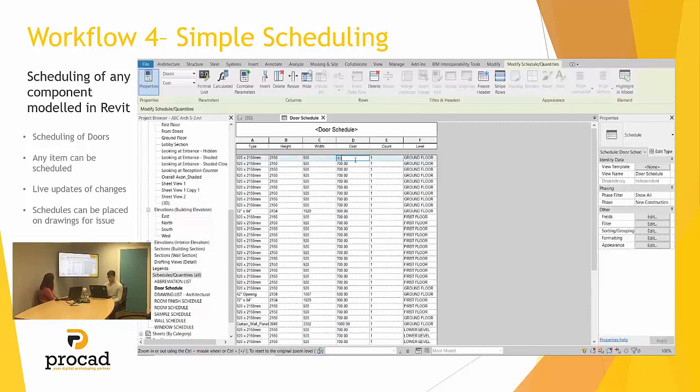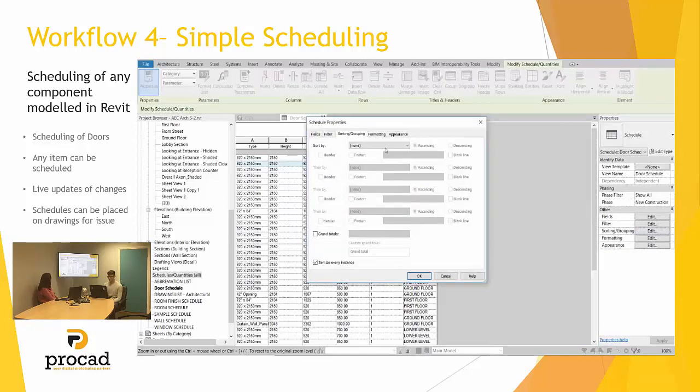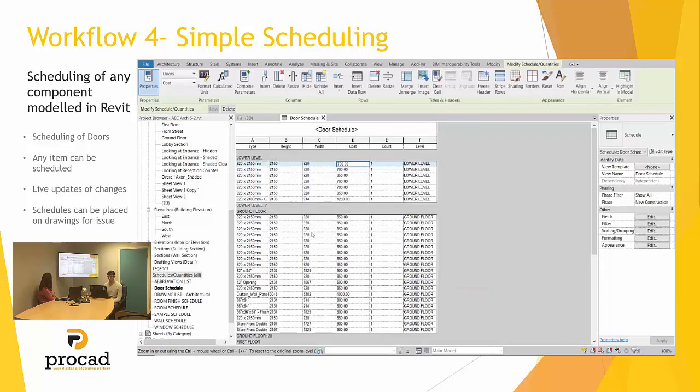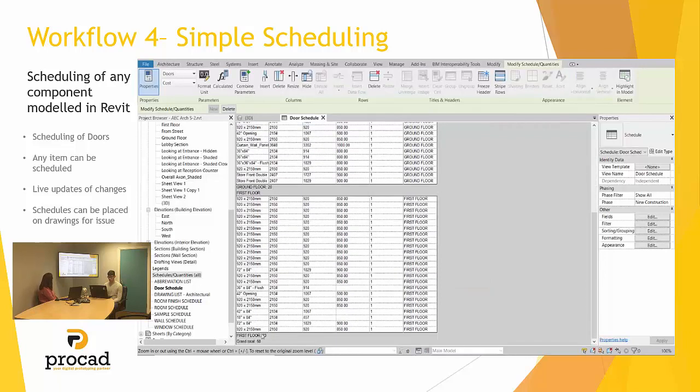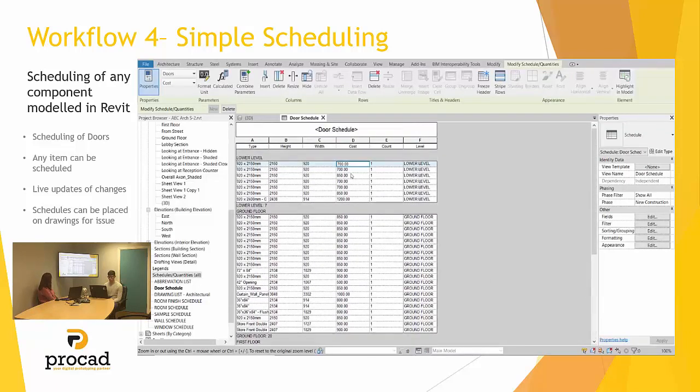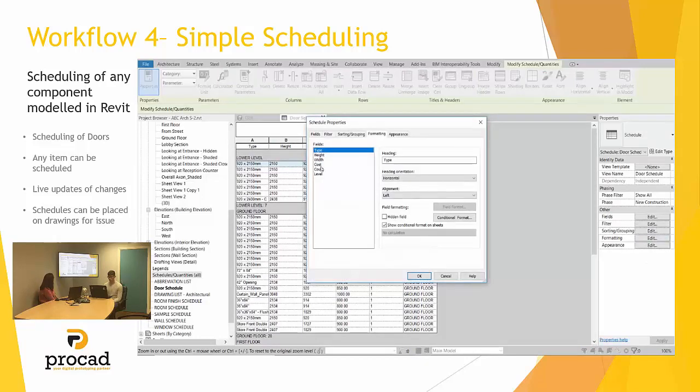You can see if you decide to change, if one of the costs is wrong, you can go back in and change one and it automatically updates and changes all the rest of them. You can also sort, so in this case we're going to sort them by level and also grand totals. So you can see they are sorted by level there, and we have a grand total of doors in our model.